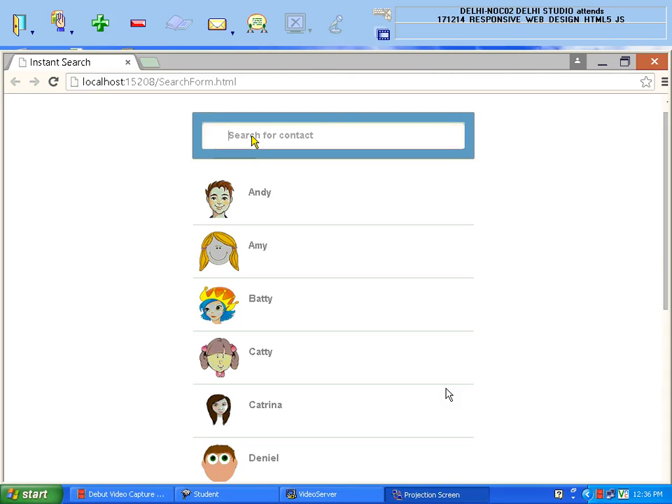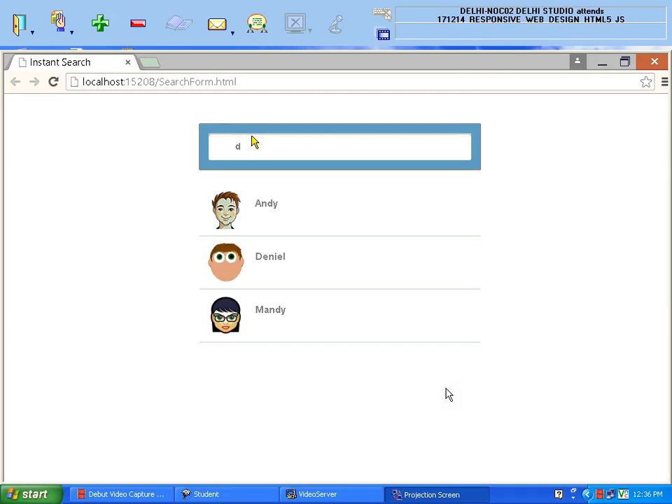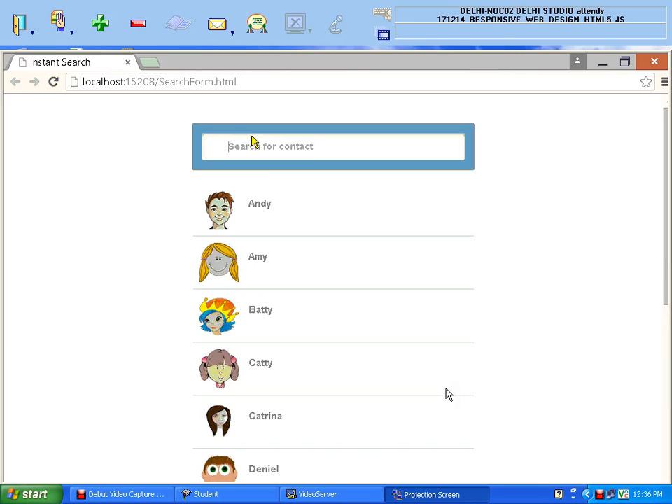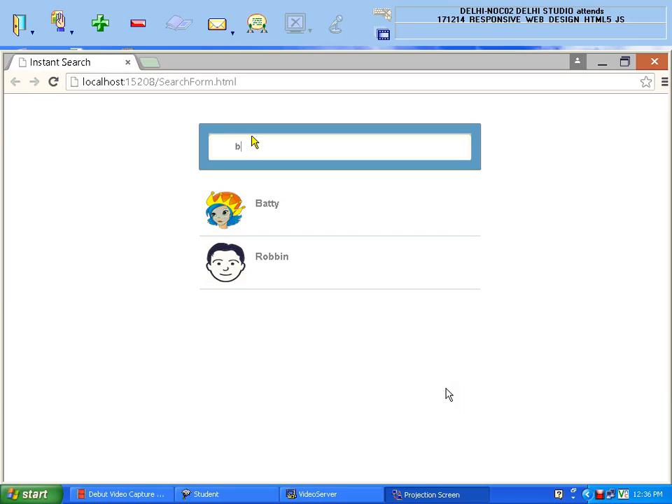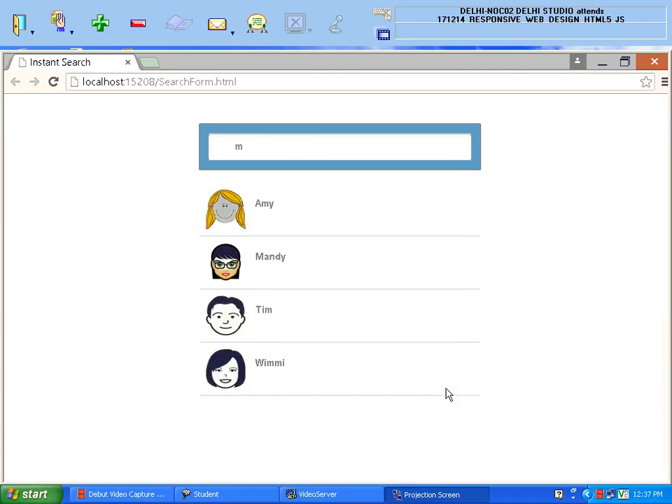I am trying to search the name, and let's say I want to find the people whose name starts with D, or their name has the letter D. So I am typing D. You can see it found Andy, Daniel, Mandy. Now look, I am trying to find from B. So you can see there are some people, Betty and Robin. M, you can see. So it helps me to instantly search the contact numbers from the list.